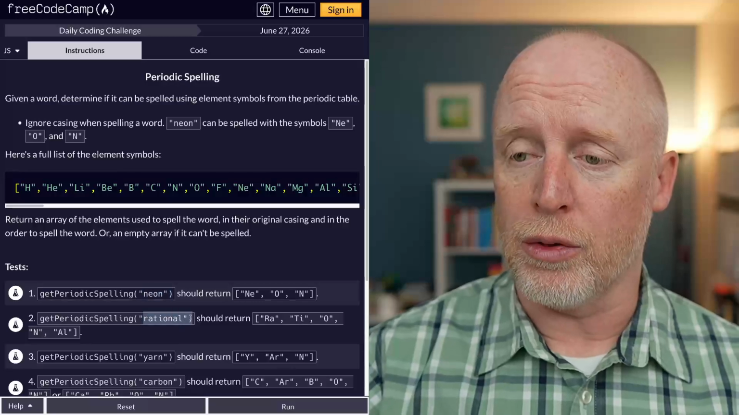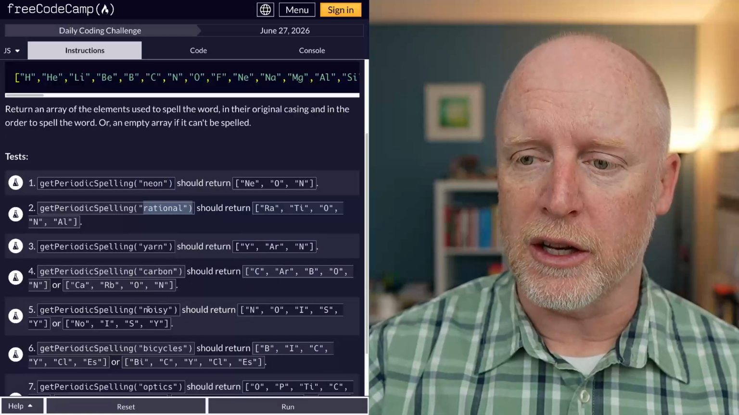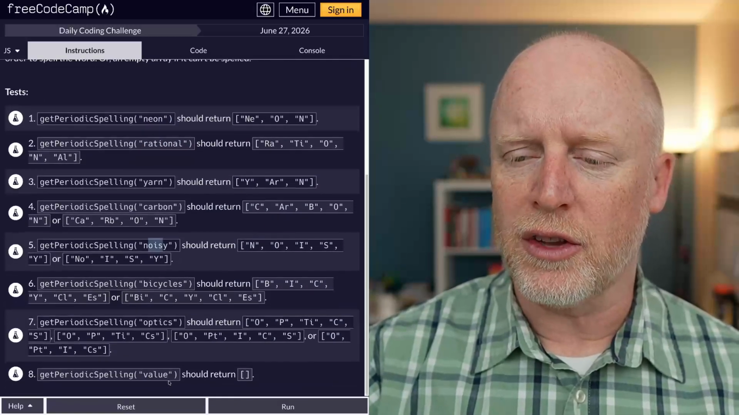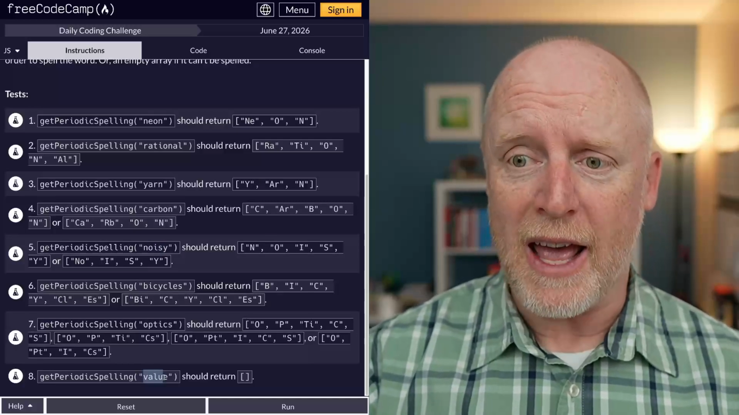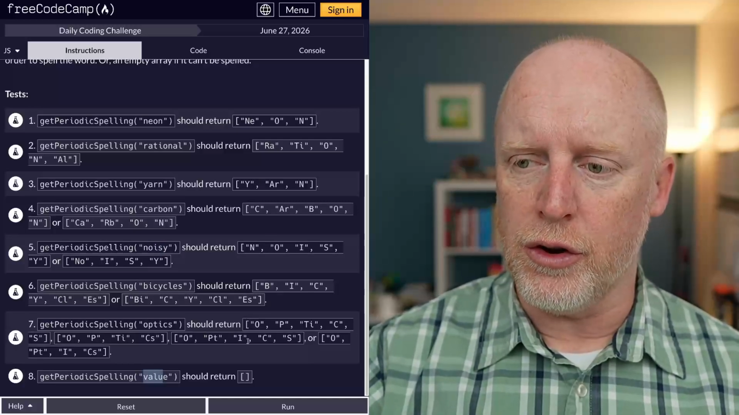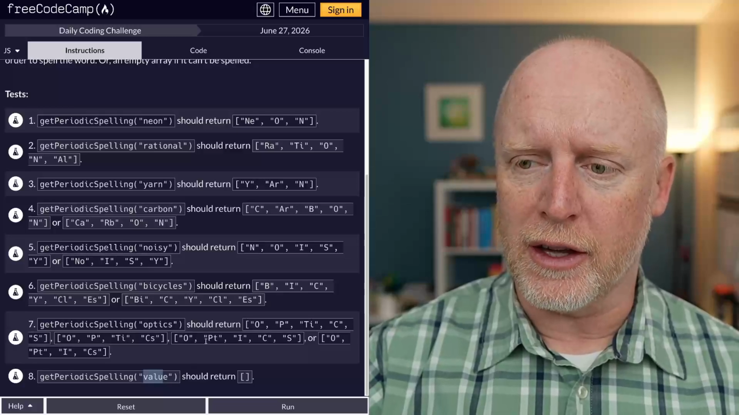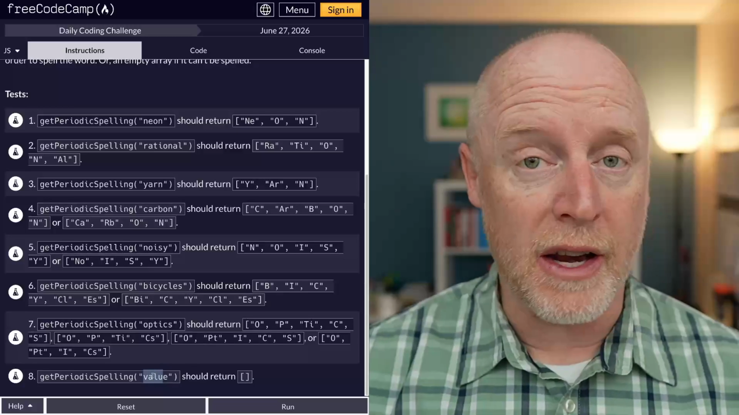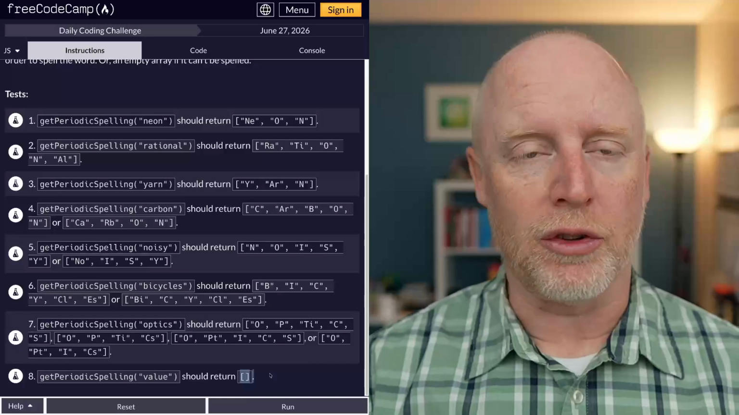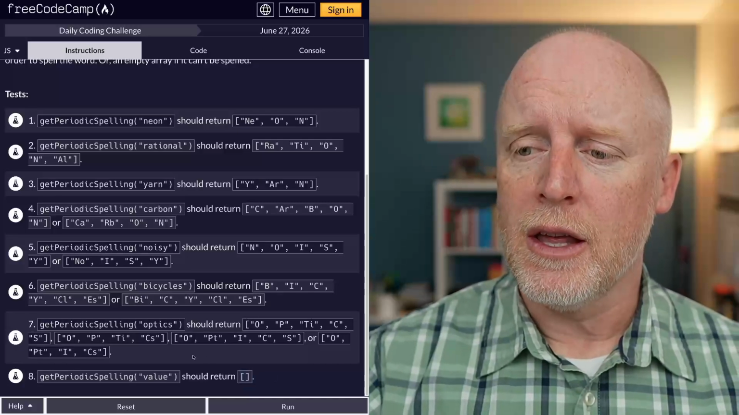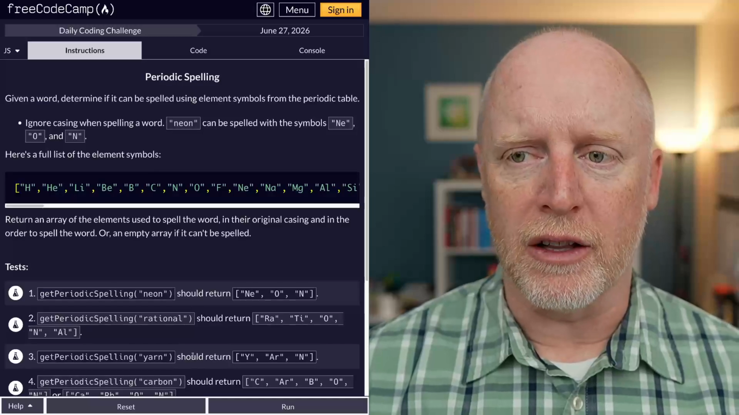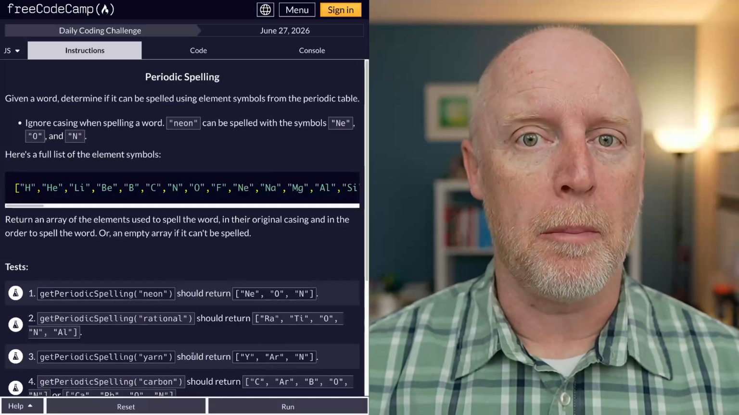And we have to do that with words like rationale and yarn and carbon and noisy and bicycles. And if we get a value like value, there's just no way that we can get these atomic elements to fit into this string, then we just return an empty array, which is excellent, okay? With this, we're going to use a little bit of recursion and a little bit of backtracking.